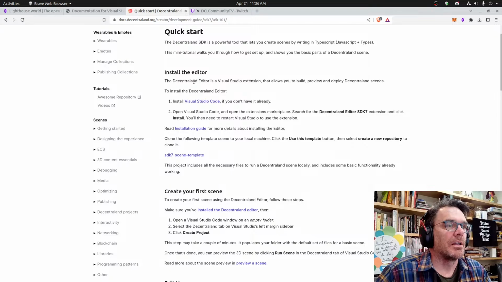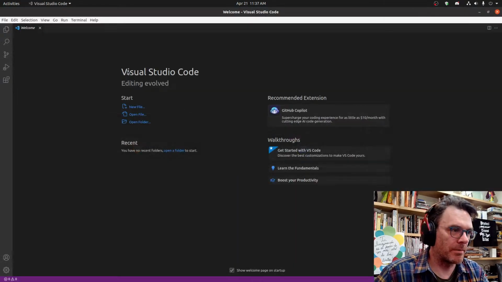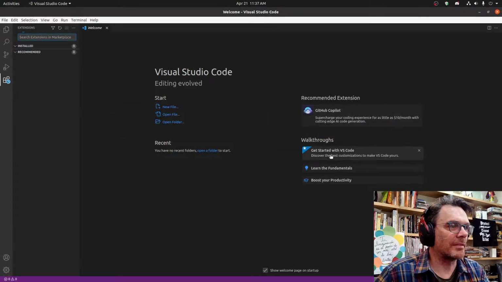Okay. Totally. Let's try this again. Install the editor. To install the editor, install Visual Studio Code if you don't have it already. Open Visual Studio Code and open the extensions marketplace. Search for Decentraland Editor SDK7. Now remember, we did this before. Yes. And this was incomplete.